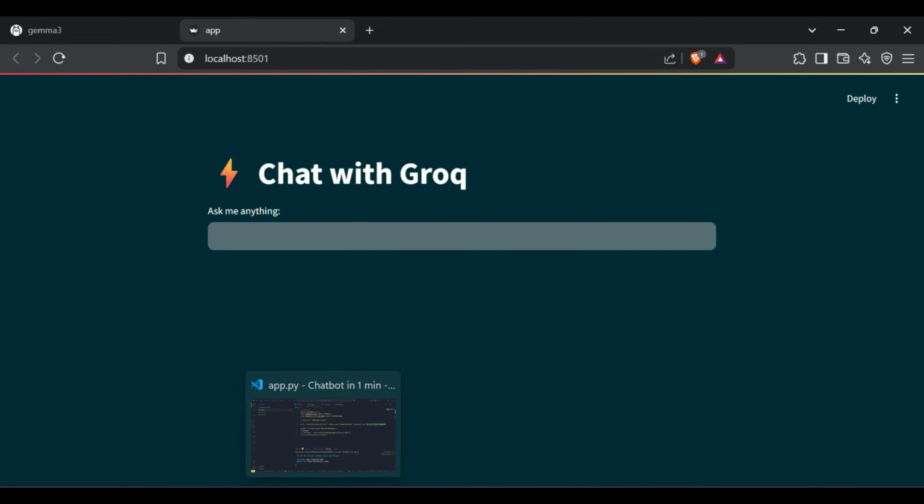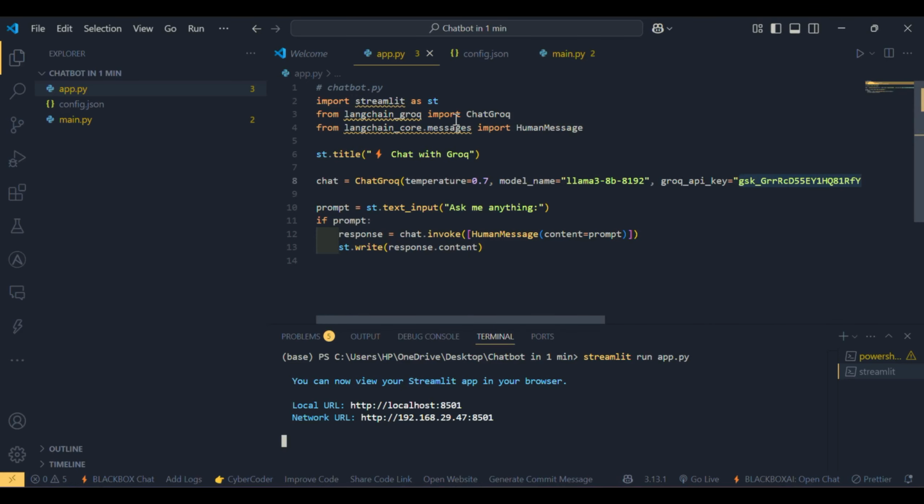You can see the website is very minimalistic, a prototype, just building a chatbot. I have imported Streamlit, which is a framework for creating a website using Python, and LangChain. LangChain and the human message are what we need to import to create a chatbot. This is the title and this is the chat. I'm using the Llama 3 8 billion parameter model, and this is my API key.